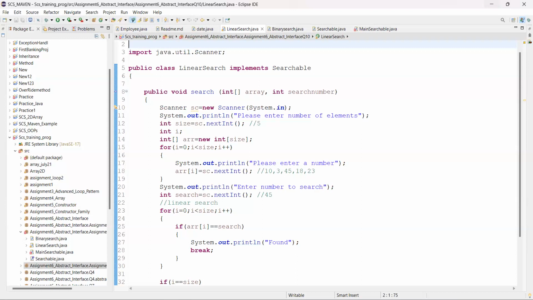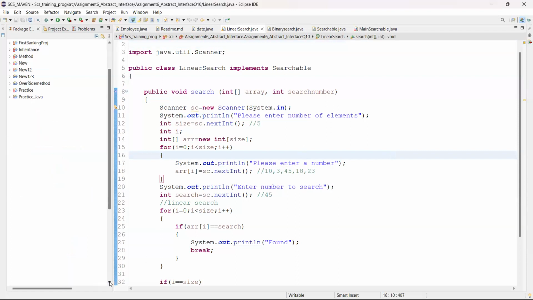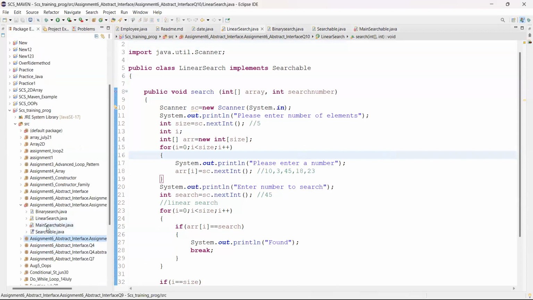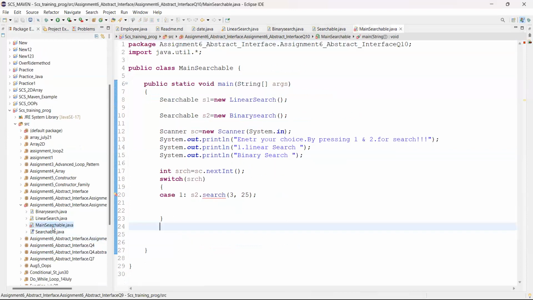What is the question you're saying? Can you please repeat? Question number 10: the class LinearSearch implements Searchable, right? So what you have to do here is write a method called search, and you have an integer array, right? Yes, this is my solution here. Some problem is facing in the main function. Show me.